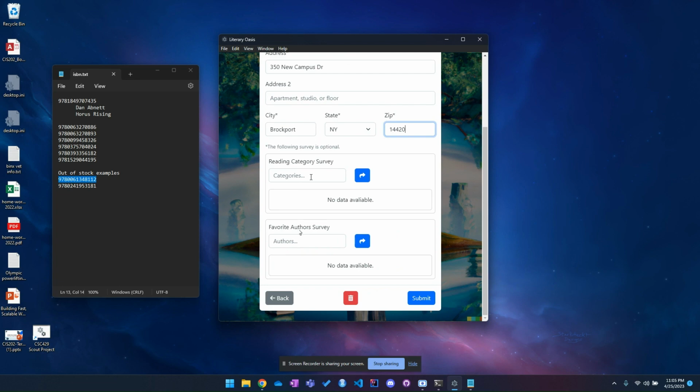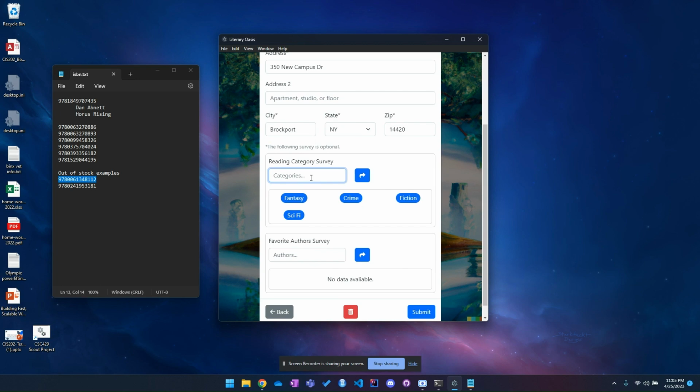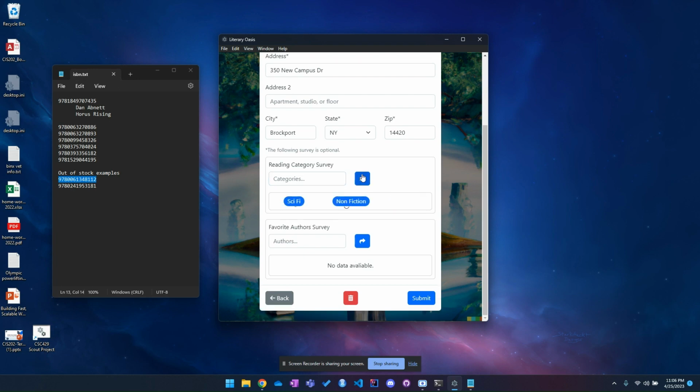And then the reading category survey, like I mentioned earlier, would be for promotional text and stuff. Type in fantasy, crime, fiction, sci-fi, non-fiction. Then you can remove things you don't like. You see here this little icon jumps when you add something. Very cool.